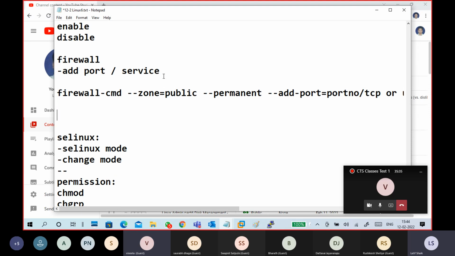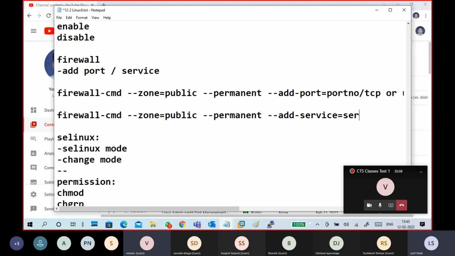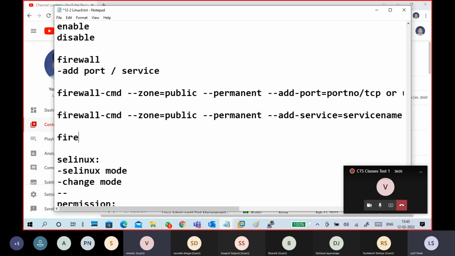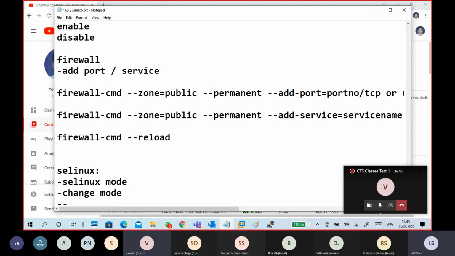Or you can use different things: firewall-cmd --zone=public, add service or protocols, you can use the service name only. Also it is compulsory to follow with firewall-cmd --reload, otherwise it won't work. Then --list-all is also there.